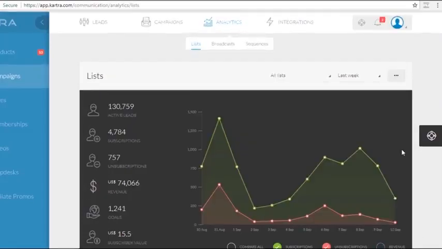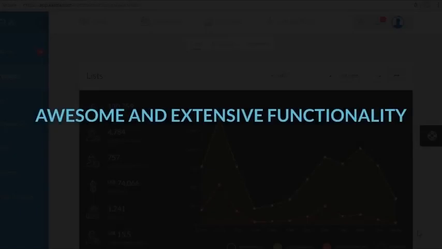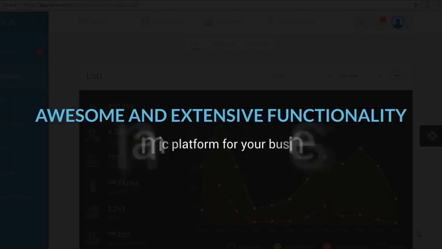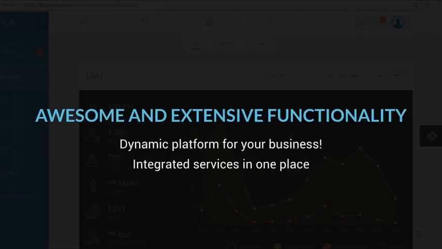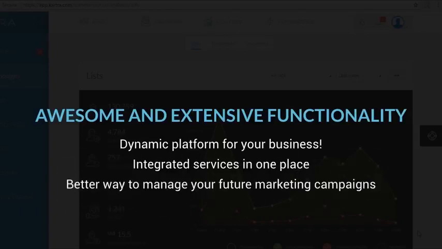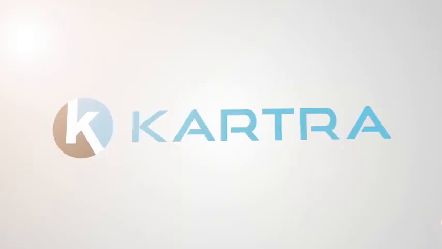This was only a brief walkthrough of Kartra's awesome and extensive functionality. As you become more familiar with Kartra's features, you can see how truly dynamic the platform can be for your business. With all these integrated services in one place, there's no better way to manage your future marketing campaigns than Kartra.